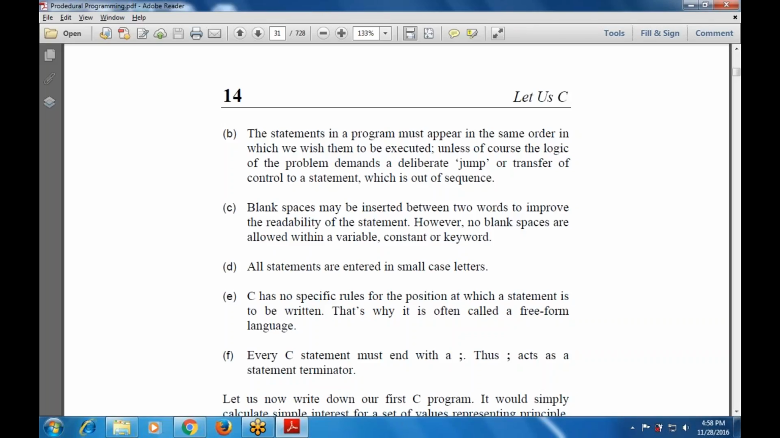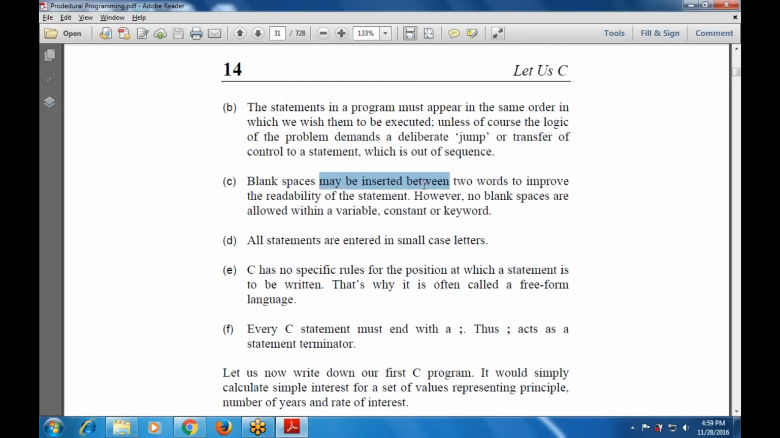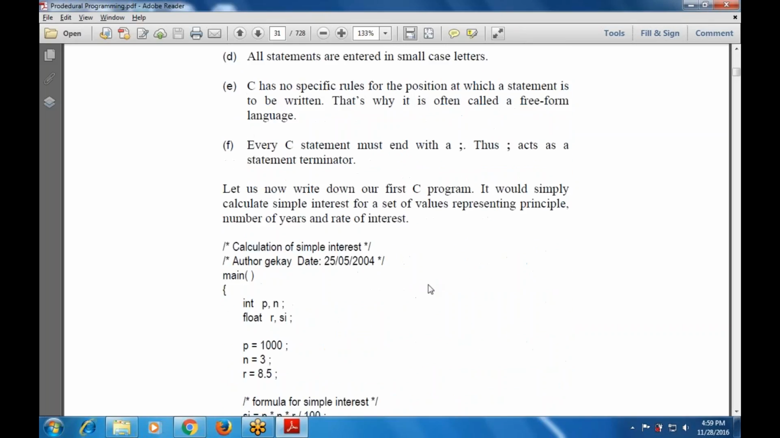Every C statement ends with a semicolon. The semicolon acts as a statement terminator. Blank spaces may be inserted between two words to improve the readability of the statement. However, no blank spaces are allowed within a variable name, a constant, or a keyword. C has no specific rules for the position at which a statement is written, which is why it is often known as a free-form language.